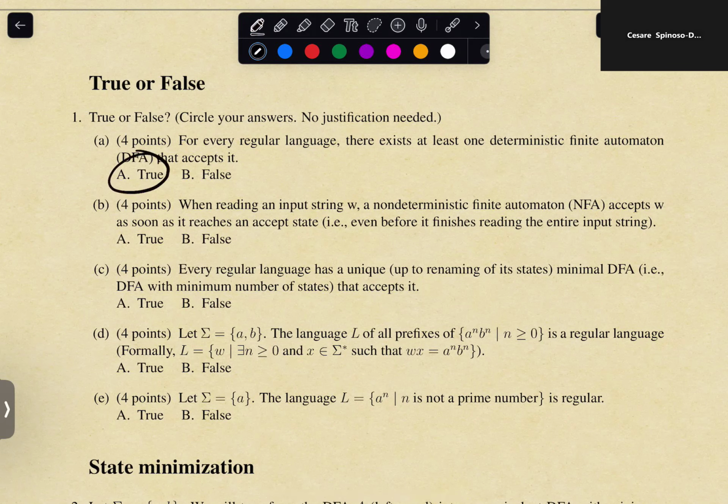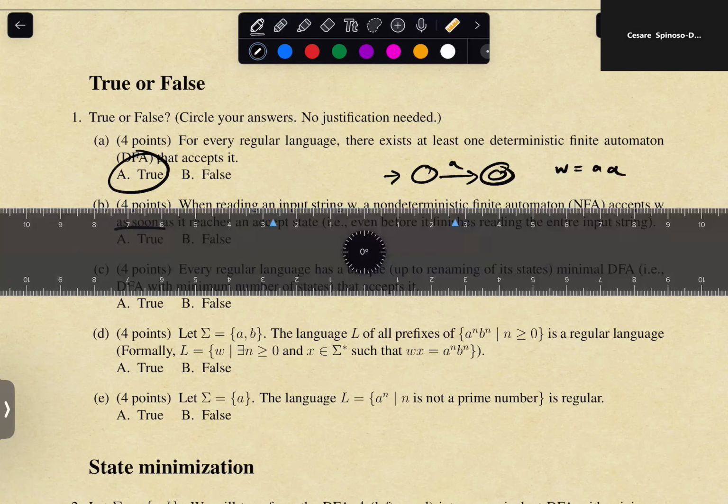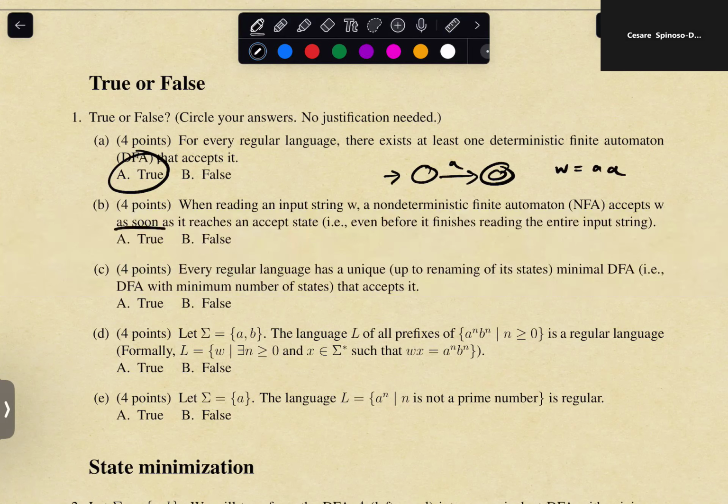Next: when reading an input string W, a non-deterministic finite automaton accepts W as soon as it reaches an accept state. The problem with this statement is it says "as soon as." If you have some NFA that looks like this, but then you have the string AA, the NFA reads the first letter, gets to the accept state, and then it tries to read the second letter and it can't. So it jams. And when it jams, it means that it does not accept.